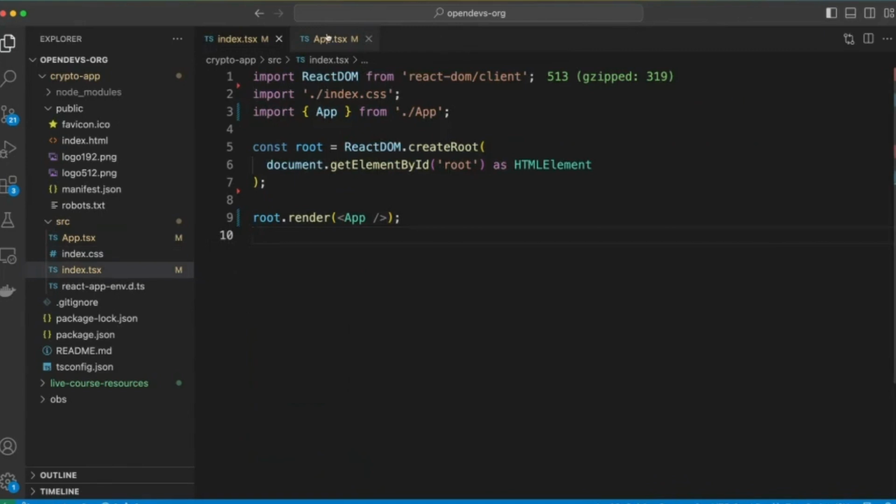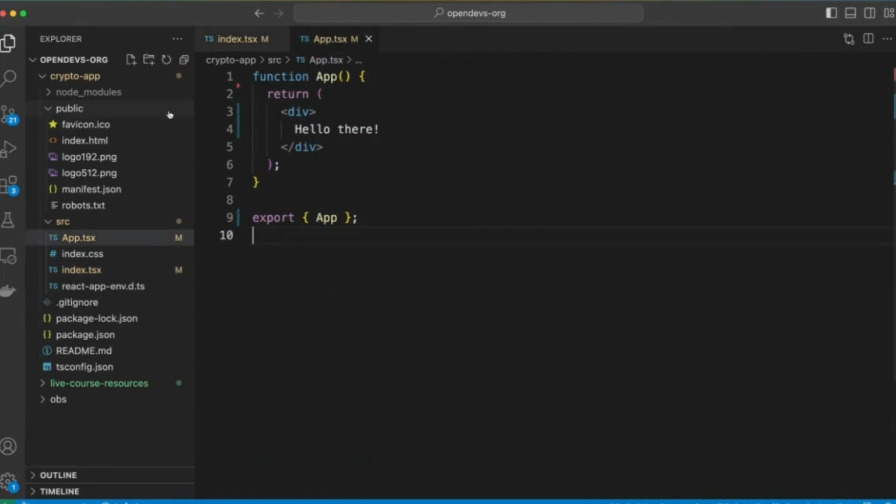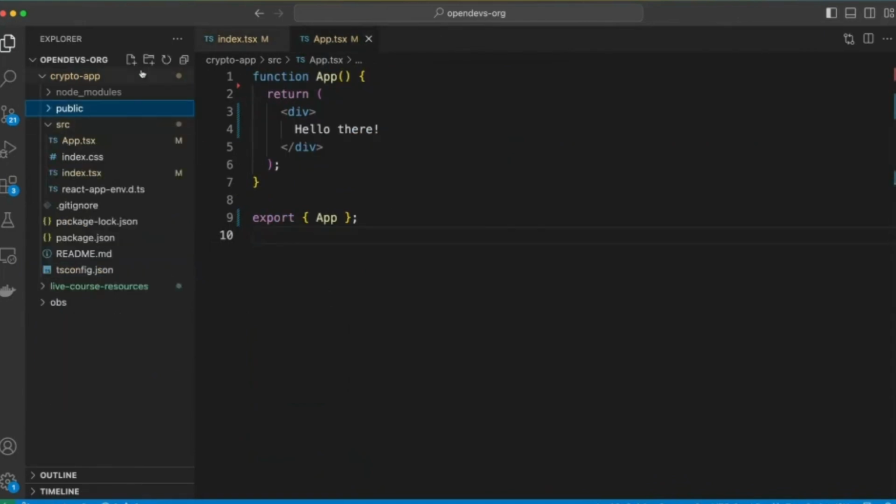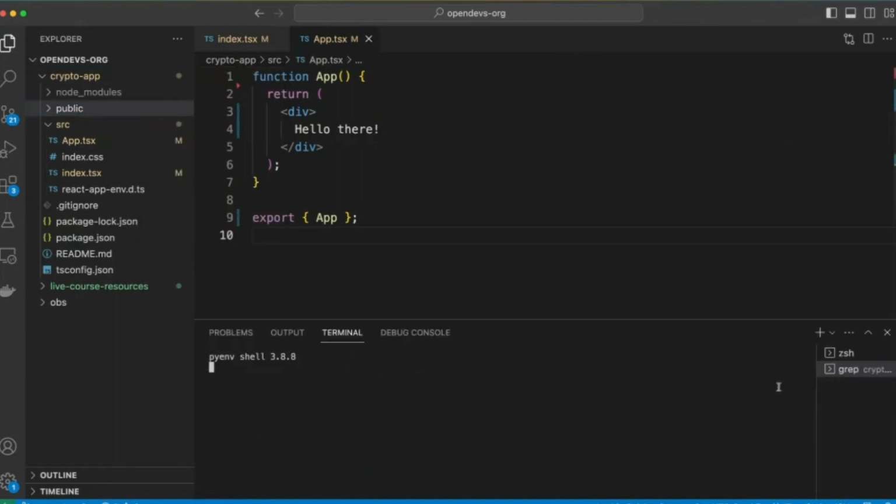So yeah, that's the CSS. This is the app. Now let's start our application. Okay, I think we have covered the basics. So let's start our application.